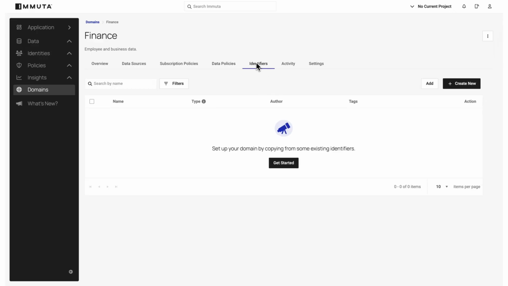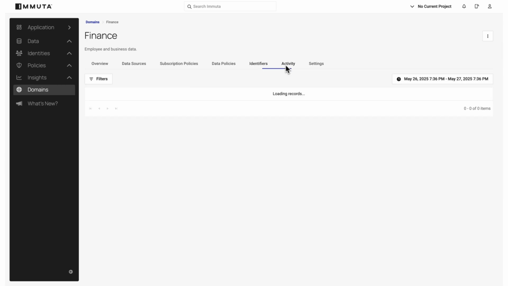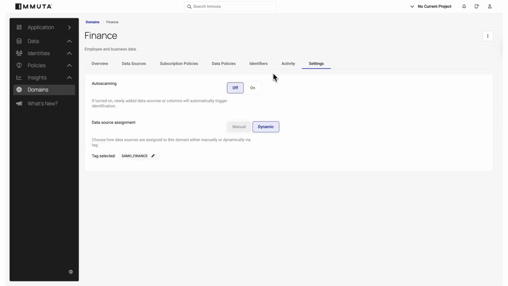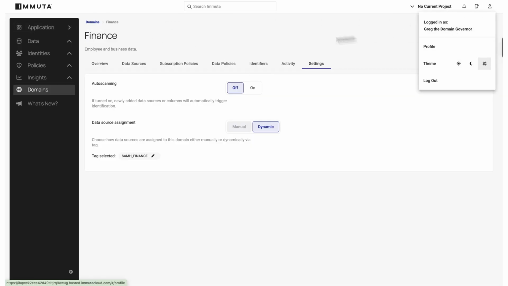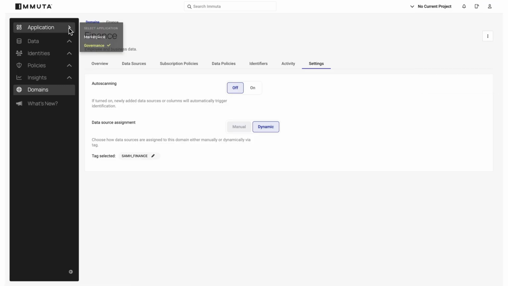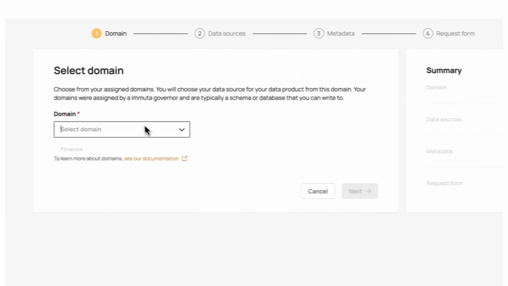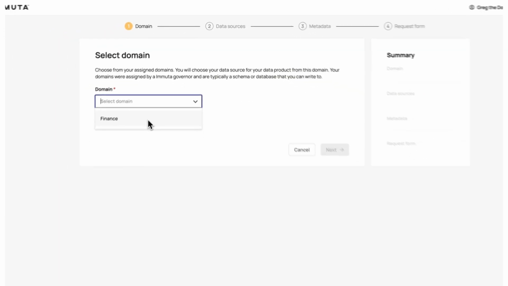I could manage identifiers in domain, so I could run sensitive data discovery with a select amount of identifiers on just the data sources in this domain. I can manage the audit activity, and I can manage the settings here. And as a reminder, we also gave Greg, the domain governor, permission to manage data products, which means we can switch over to Marketplace and publish a data product from data sources just within this domain.